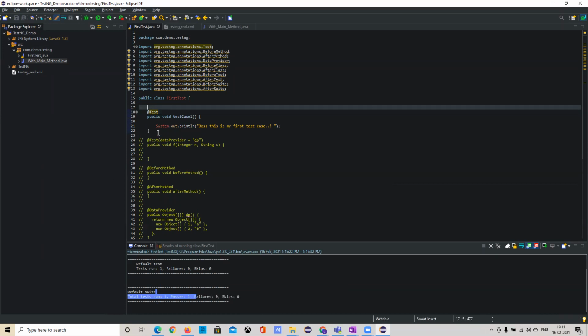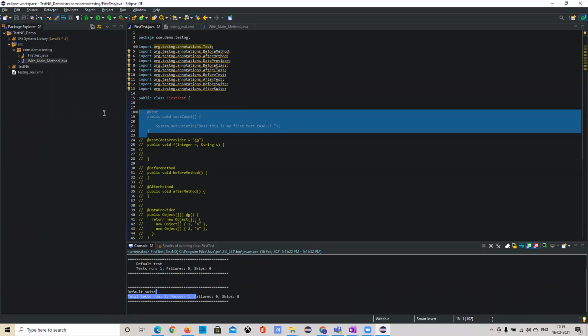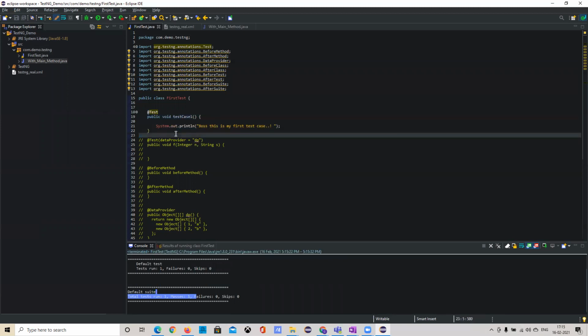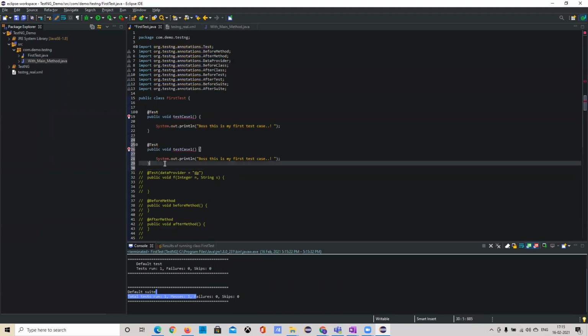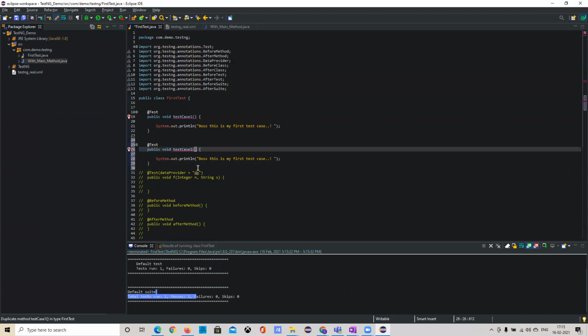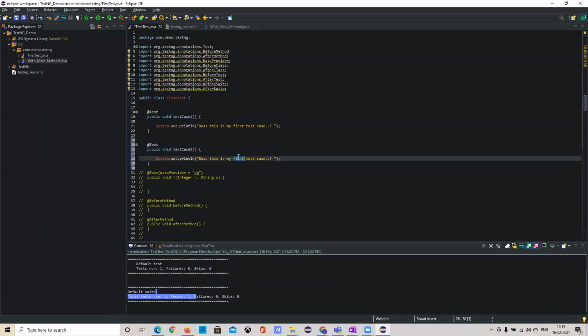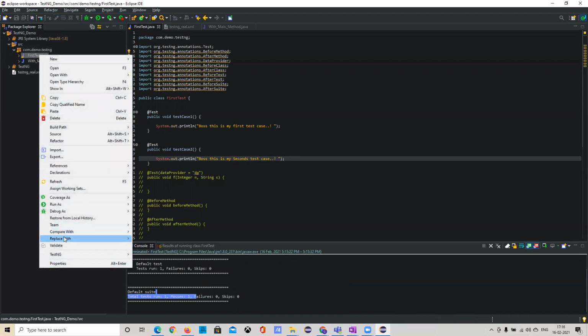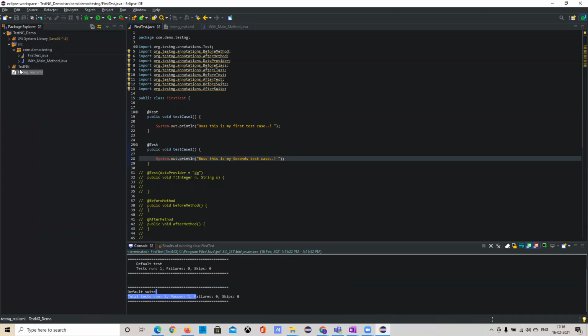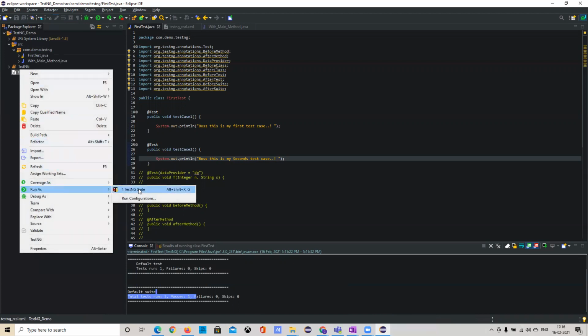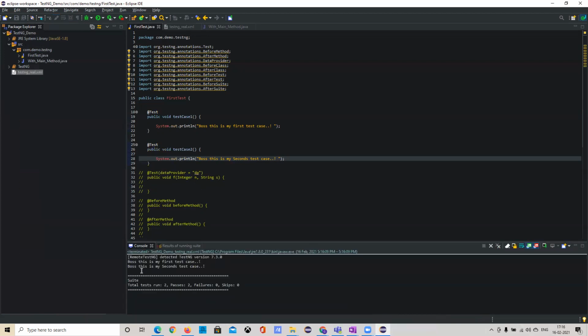Now what I'll do is the same thing, and I'll keep this one as second, and I'll say this is second test case. So this is how we will write in our files. Now I can execute from here, or I can go here and execute from here, or from the testng XML file I'll come here and execute it. See, this is my first test case, and this is my second test case.